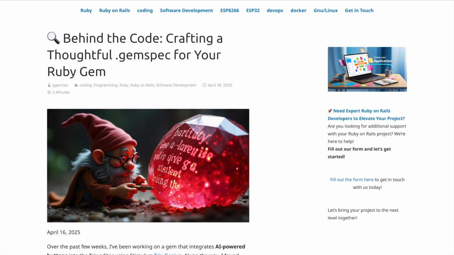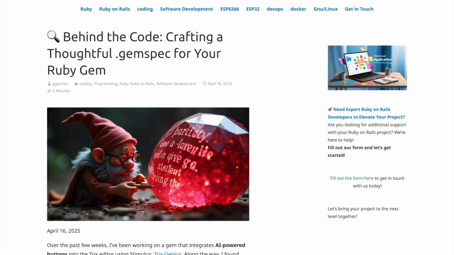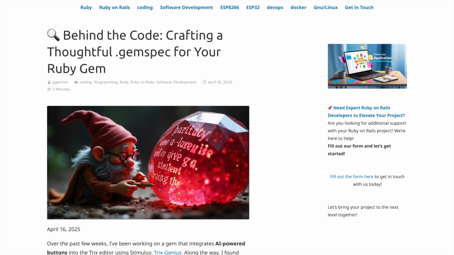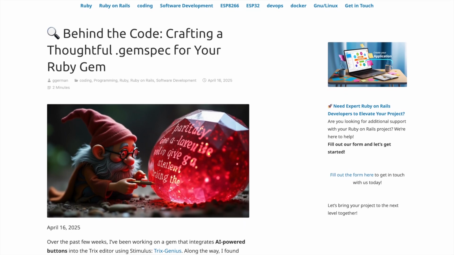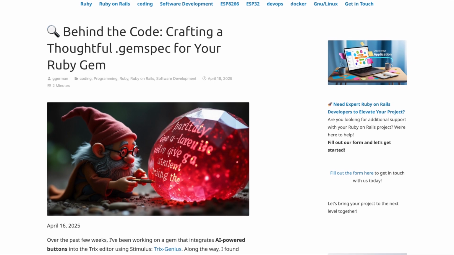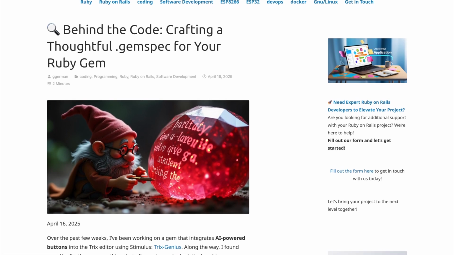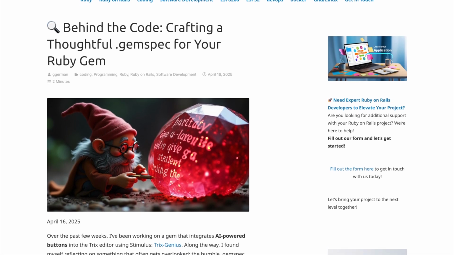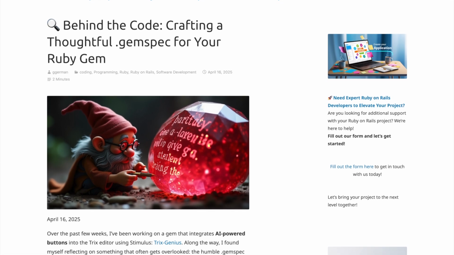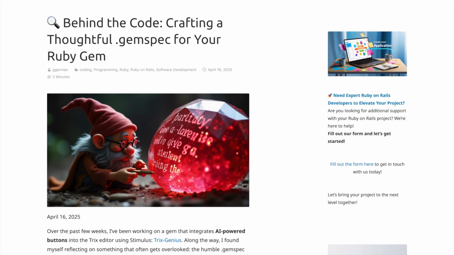Yeah, it looks like just another config file, maybe something you just have to do to get your code out there. But actually, a thoughtful .gemspec does so much more. It's fundamental to how gems work together, how usable they are, how much people trust them. So our mission today is basically to unpack why this file deserves more attention.